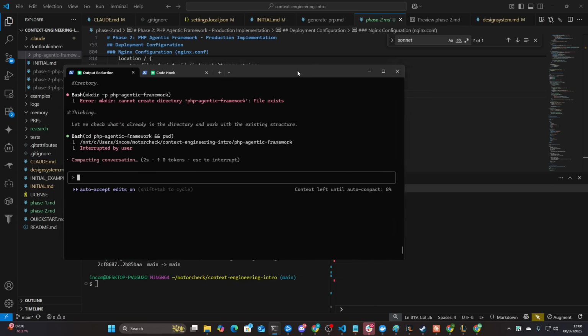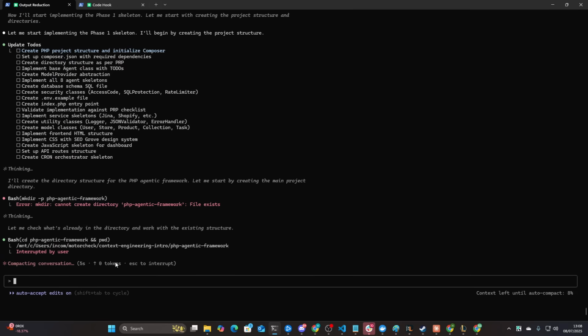Okay, so before we run the execution of the PRP, just so you know, you want to run a compact. I completely forgot about that stage. So I'm just running a compact now, and then I'm going to run it again, basically. But you can see this is its to-do list. It's actually said implement all 8 agent skeletons, which again is a massive improvement.